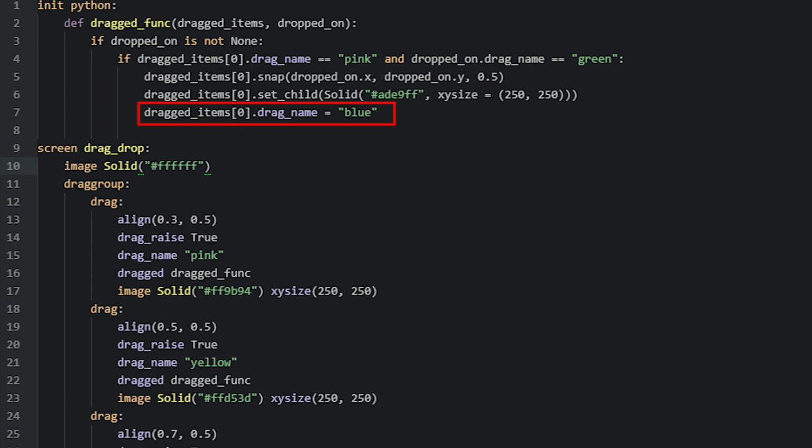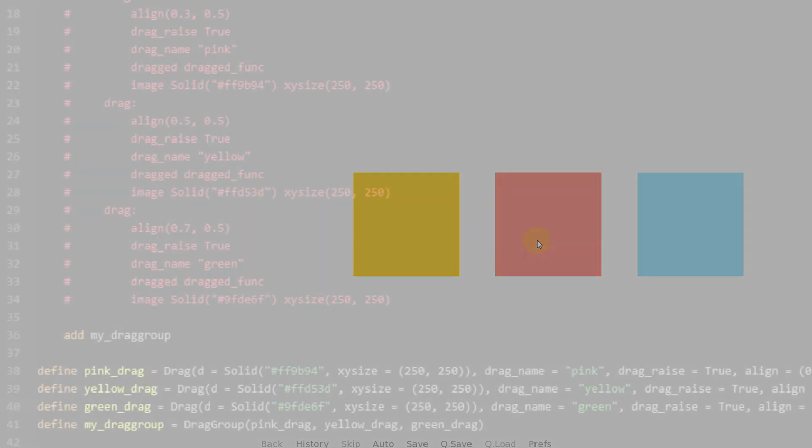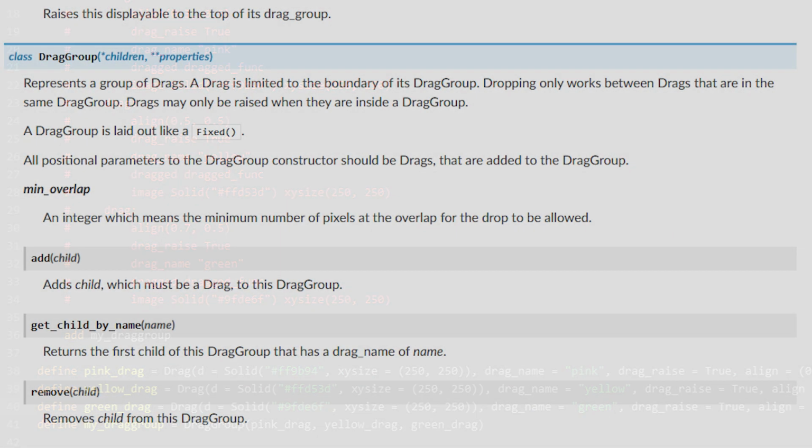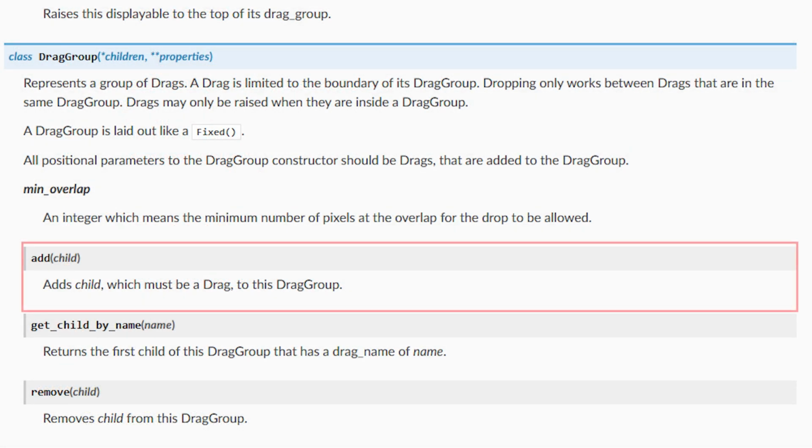One last example we will look at with this property is how to create a new drag as a result of dropping a drag onto another. For this, we're going to need the drag group variable containing the drags we created earlier and add the new drag to it. As long as this drag group is present in our screen, any new or removed drags will be reflected in the game as well. To do that, we can use a function called add, which is available to drag group objects, and specify the displayable it should use as its child.